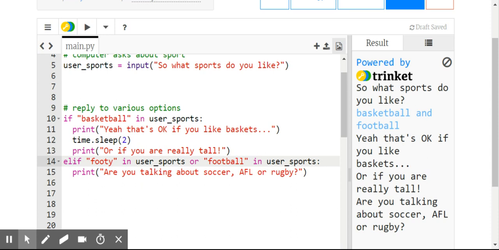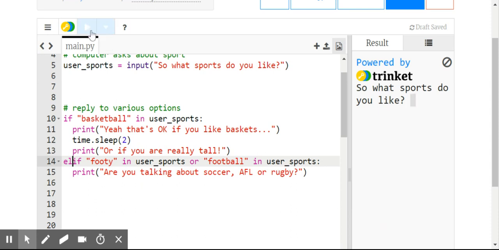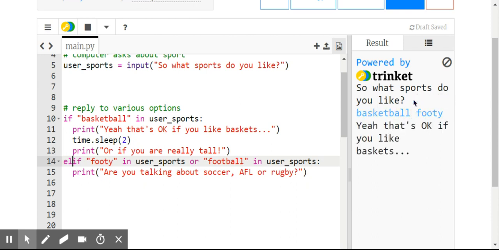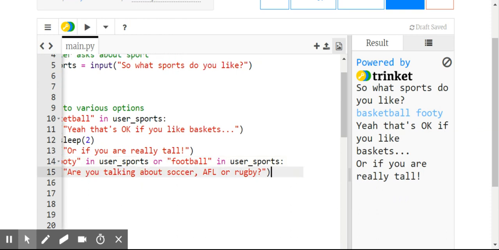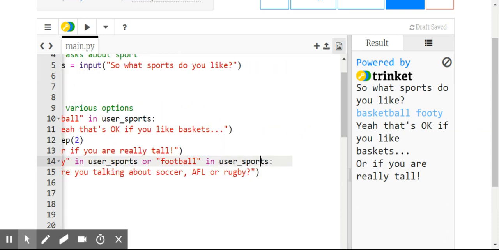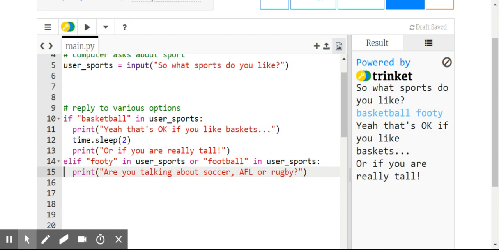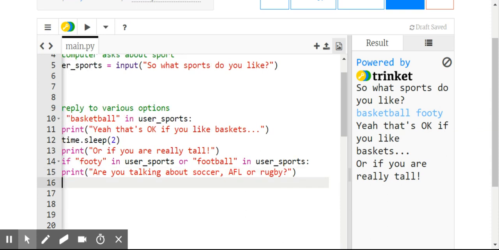okay? So elif, else if, and now if I do the same thing, if I say footy, I'll do that one, basketball, footy, and it's just stopped it at that particular one. Again, you could go through, you could add as many of these as you wanted for as many different sports as you wanted to. And then again, you could have some sort of catch-all at the end with an else.